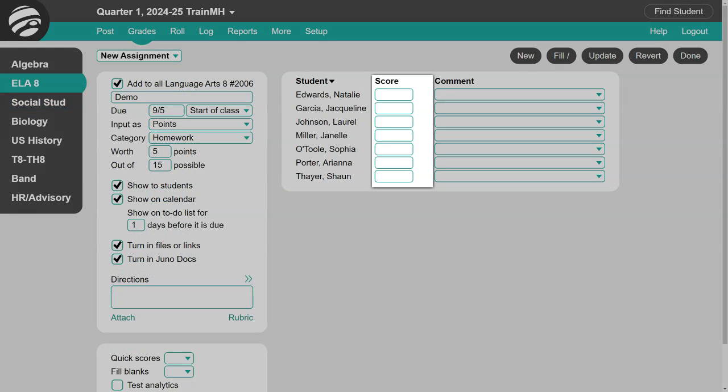Let's return to our first example assignment and enter some scores. You may also enter any special marks, like missing or excused. A question mark means the score entered is not recognized, and an exclamation point means that the score is higher than the maximum points possible. This is okay if you intend it to be extra credit. An asterisk shows any other scores you have just changed.